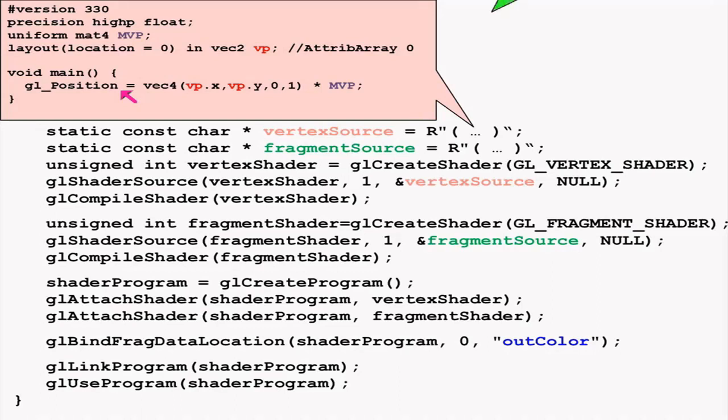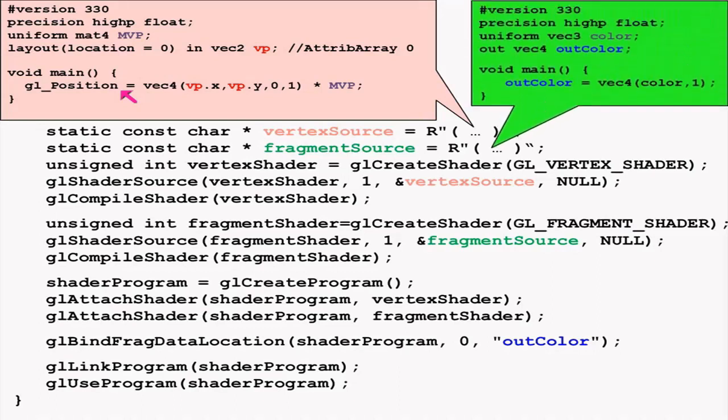In the case of our fragment shader program, it has only one uniform input called color, which will determine the output color stored in output variable outColor. The implementation of the fragment shader is very simple. The uniform variable is copied to the output color, extending with a constant 1 alpha value.